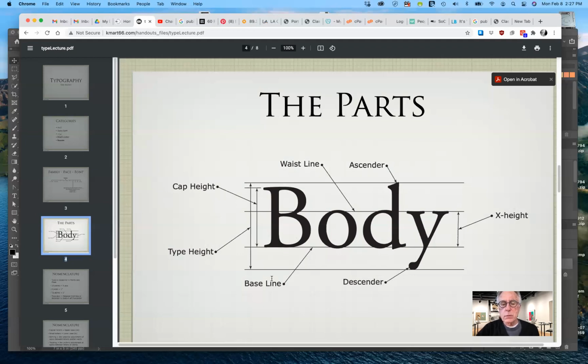Those are important terms that you should commit to memory. Ascender, descender, not so much waistline or x-height. That isn't used that much anymore. Cap height is, but more importantly, when you want to understand how type is measured, it goes from the bottom of the descender to the top of the ascender. So it may be the case that when you have a line of type that you don't have any ascenders or descenders, it could appear to be quite small.